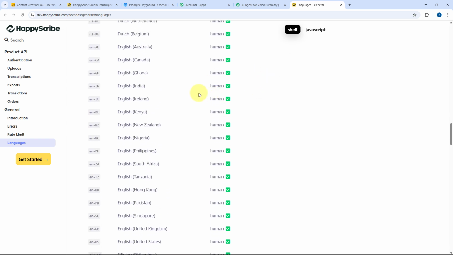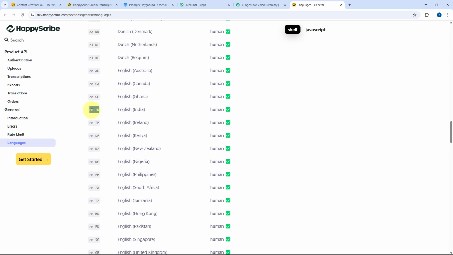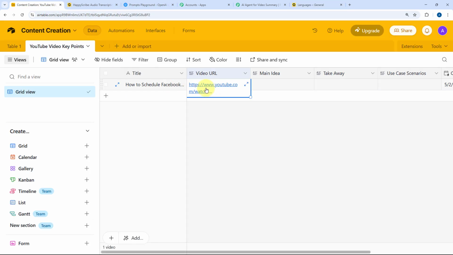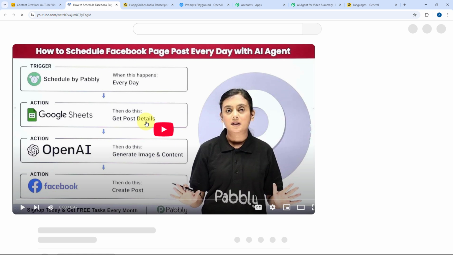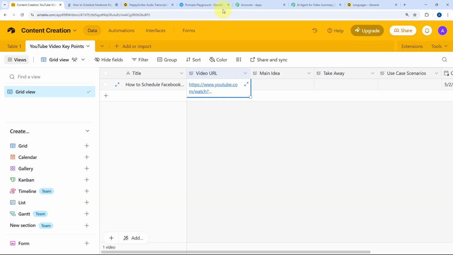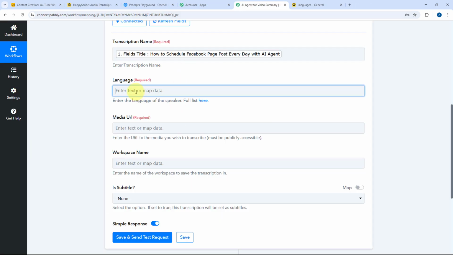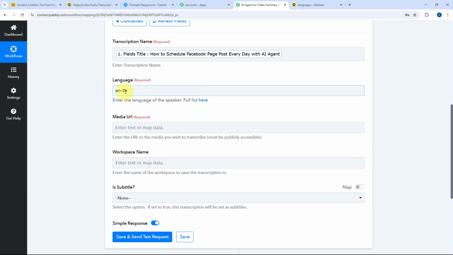Now, out of all of this, I'm going to select the language as English India because the audio in this particular video, whose link we have added over here, is in Indian English. So we are going to enter the same language, English India, over here, and we have to enter the language code for that. So this is the language code.